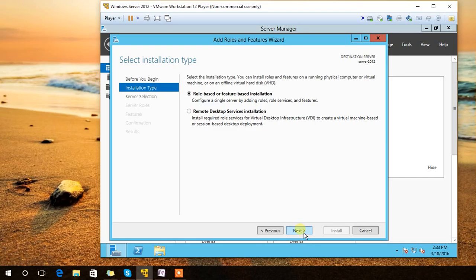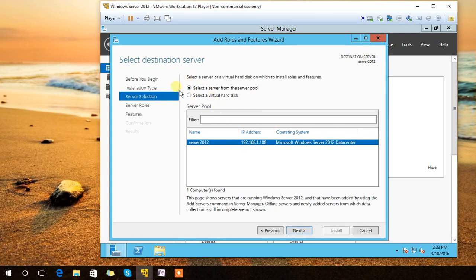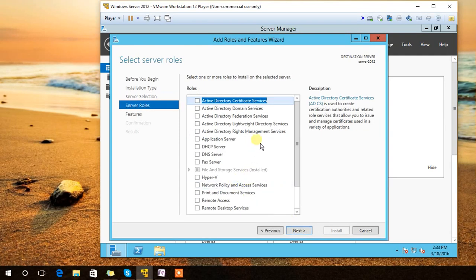Okay. Click next. The next, server selection, is basically location. Find out the name, if any server is located and found or not. So the destination server, this is the server. It's already highlighted, so it means the computer found that this is the server, and it shows what server is running. And I click next. Next is the server roles and the description of each role.